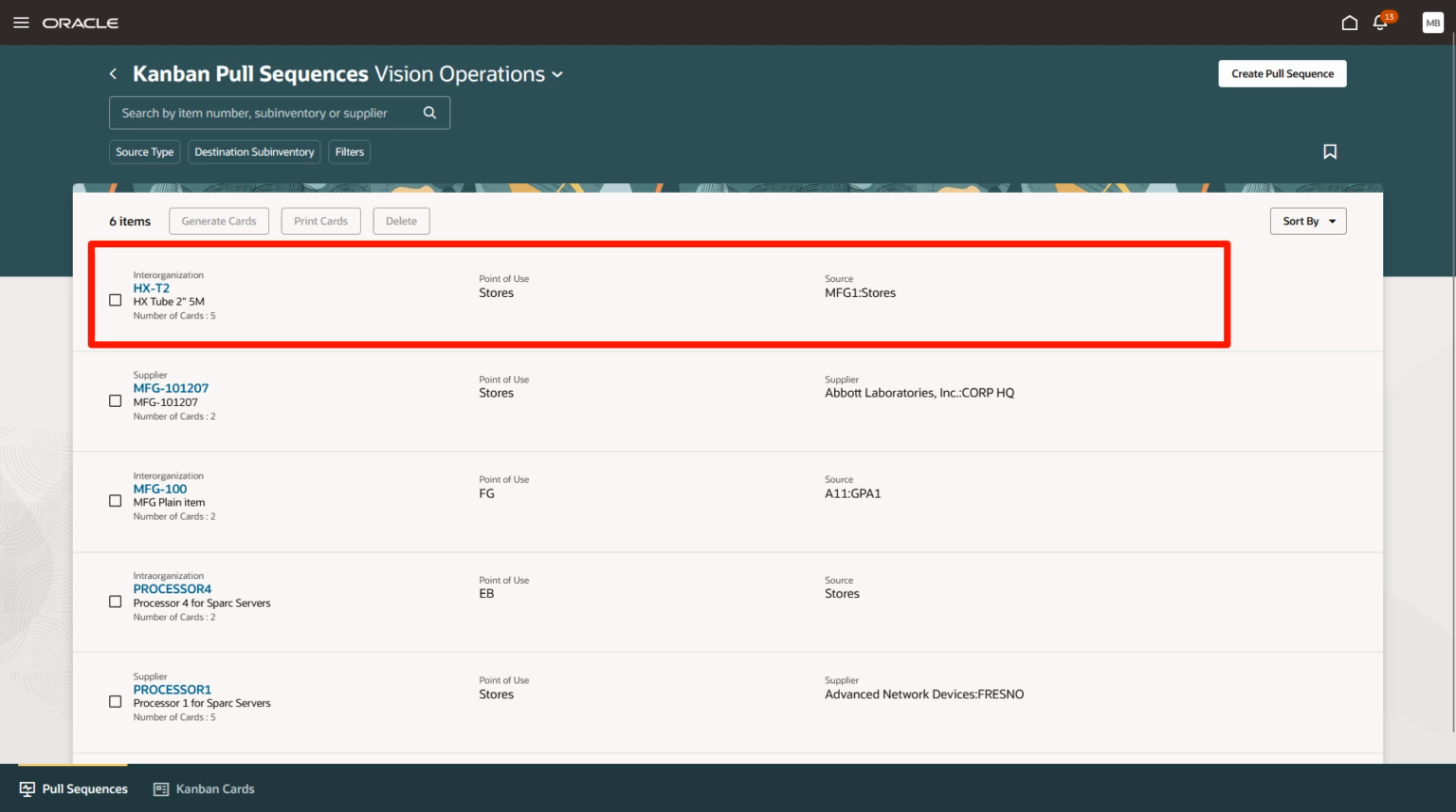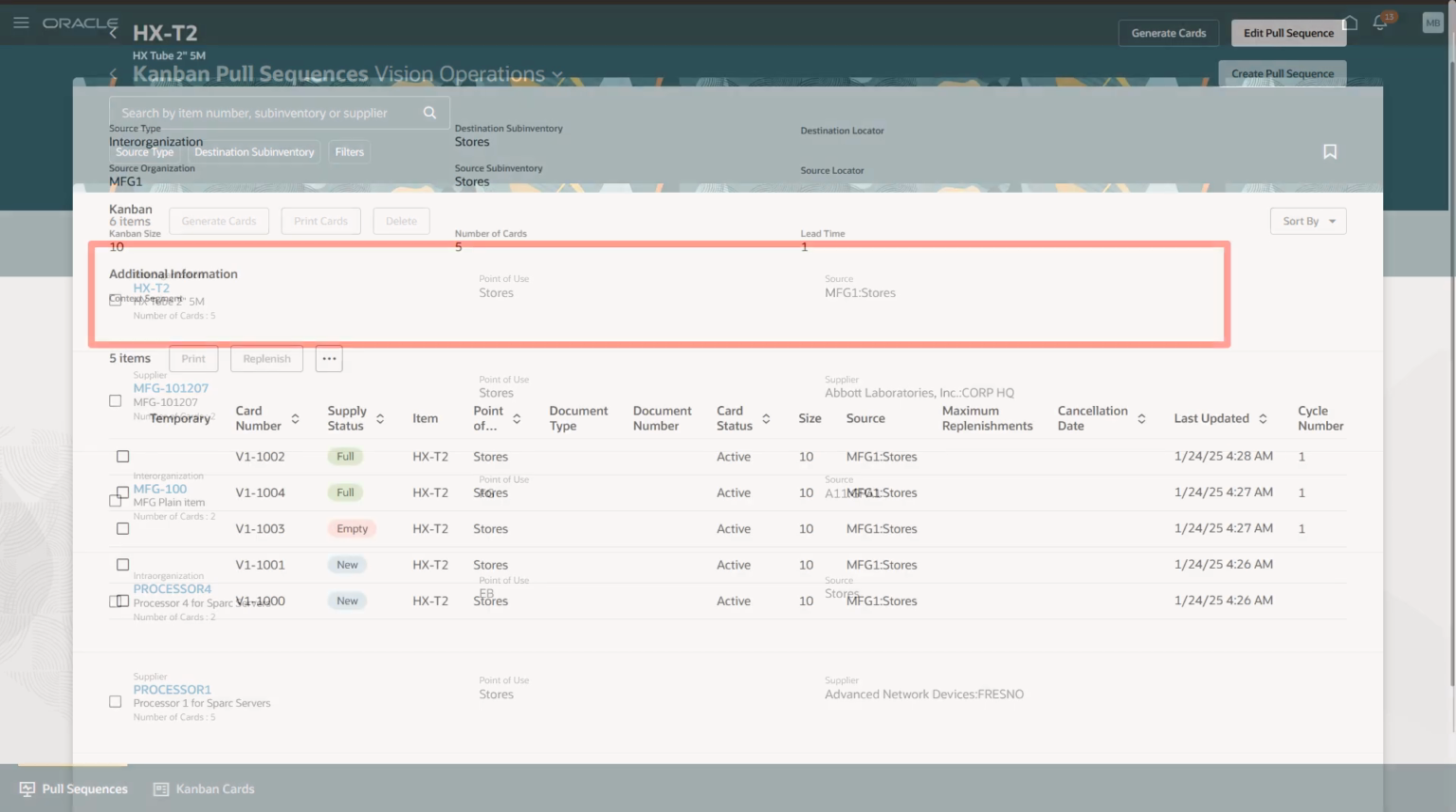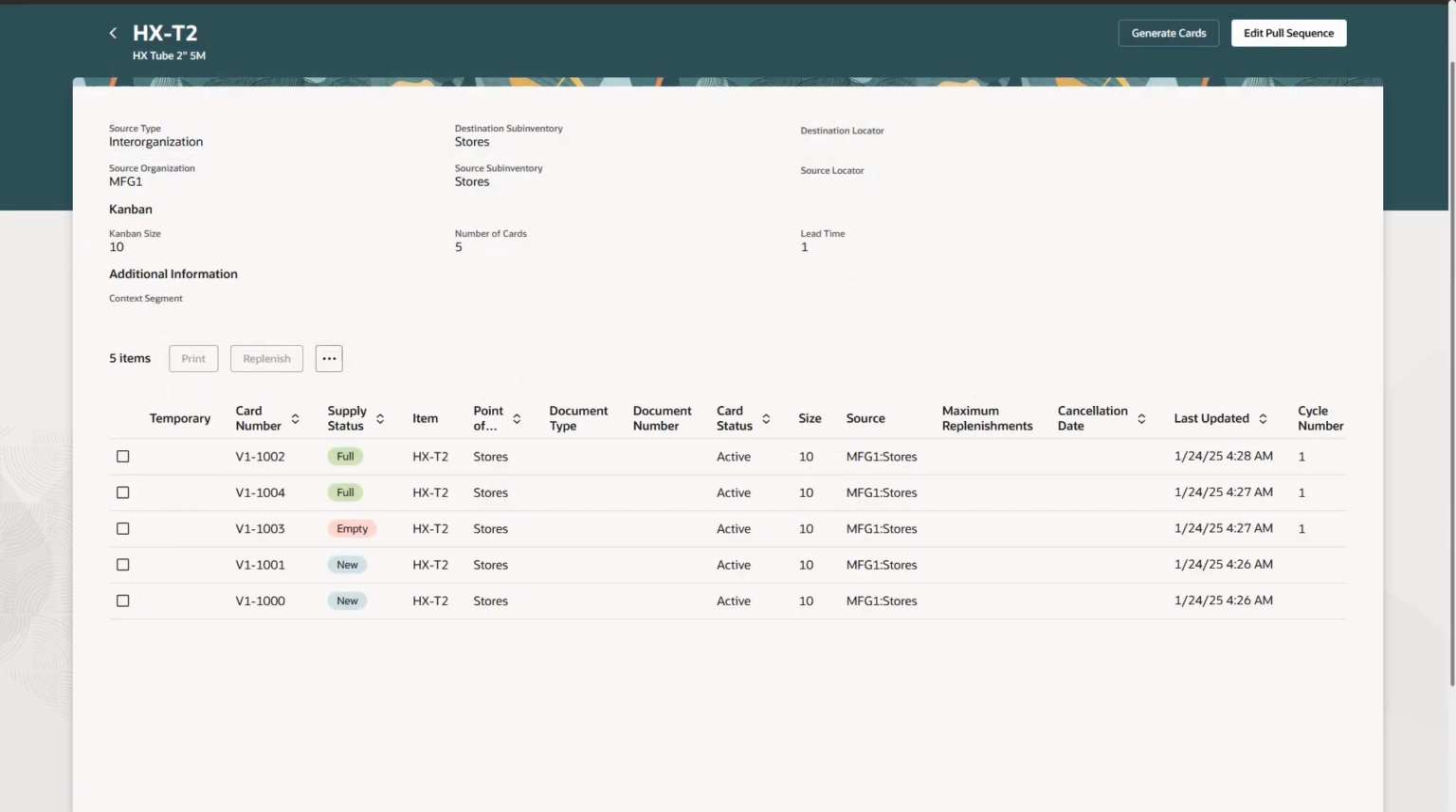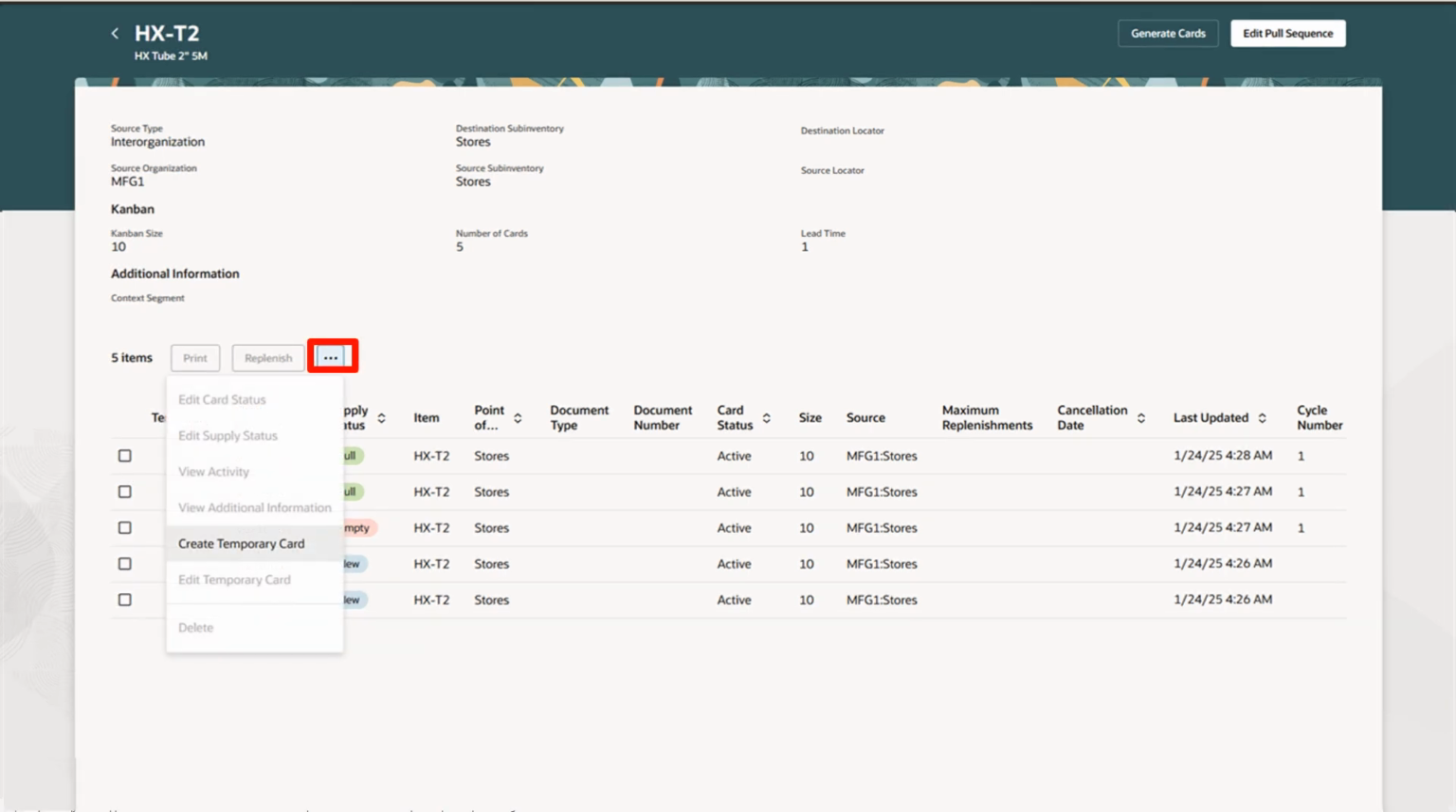The pull sequence summary page is displayed. Click on the required pull sequence row. The pull sequence and Kanban cards are displayed. Click on the Actions menu and then click Create Temporary Card to generate a temporary Kanban card.